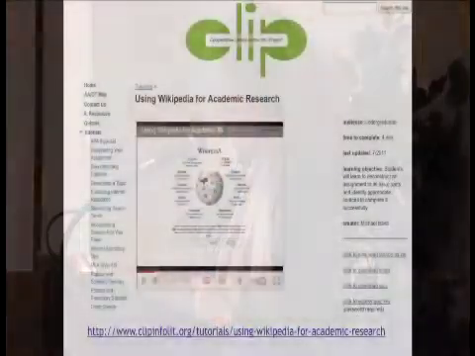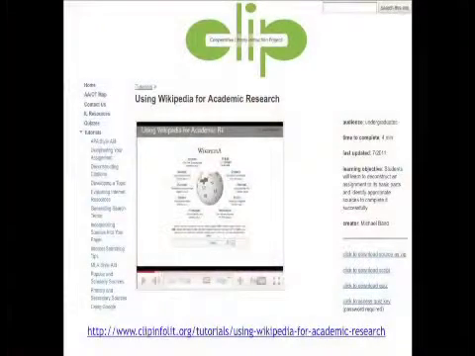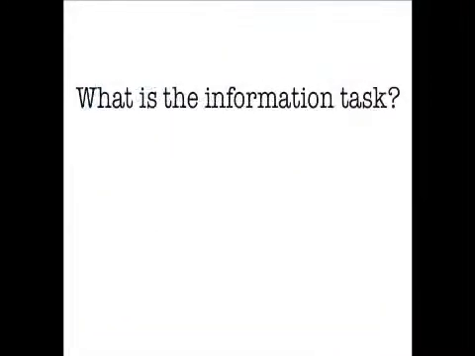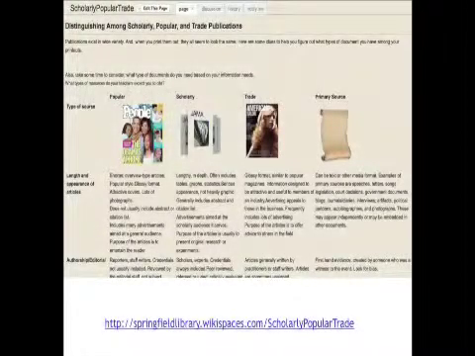This one is a collaboration of university instructional librarians, and they have this wonderful video on how to use Wikipedia for academic research. All about what is the information task. This is a little chart I've done on scholarly versus popular versus trade, and I found a much better video actually that does it, but I'll lead you to it.